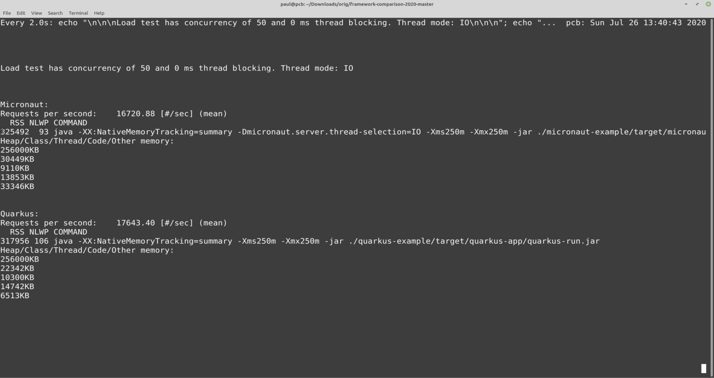325, 317, because of this other memory. So I'd really be interested to see from the Micronaut team what's being used, because I certainly think if they could lower this other memory utilization here, it could save quite a bit on RSS and certainly get down to Quarkus's RSS at least. Looking at throughput, 87, 77. 76, 81. So Micronaut, higher throughput, higher RSS. Quarkus, lower throughput, lower RSS.